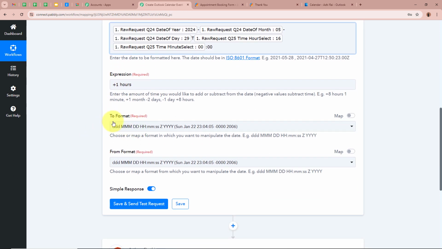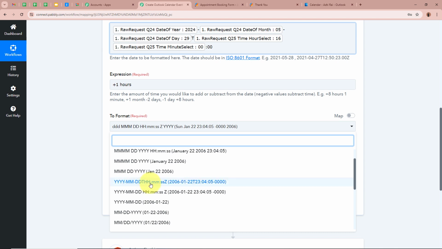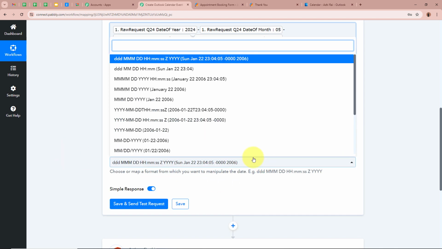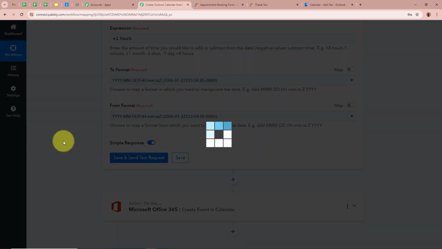Next, it is asking for the to format right over here. We have to select the format that we want to change. So I want to select the format as a UTC time zone. So this is the format that I've entered the time. I'm going to select this. And then for the from format, I'm going to select the same time zone that I've selected right over here. Then we're going to click on save and send test request.